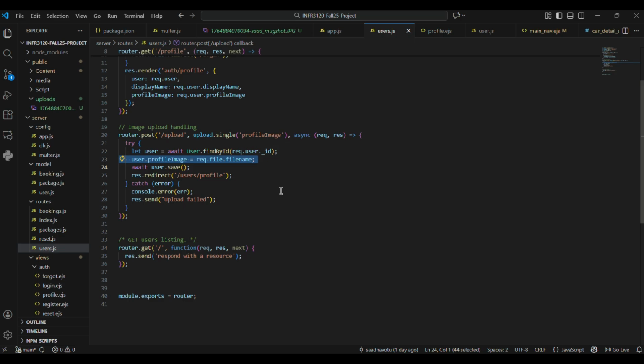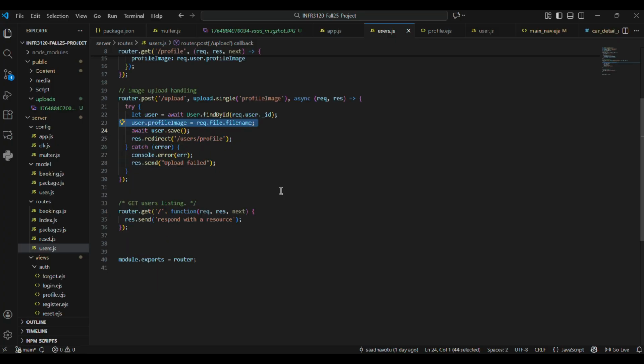At the end, I redirect the user back to /users/profile. The query parameter can be used by the view to show a success message. If anything goes wrong, the error is logged and a simple error message is returned.